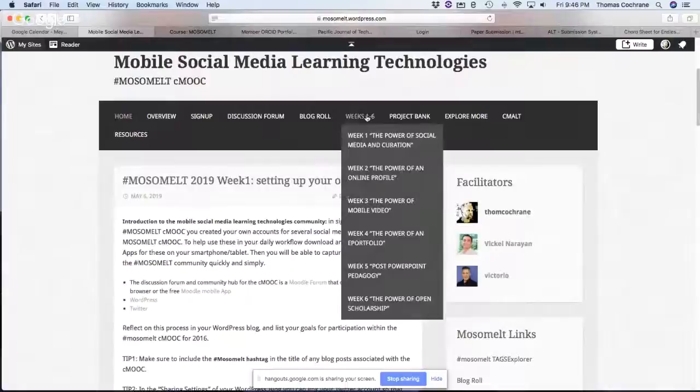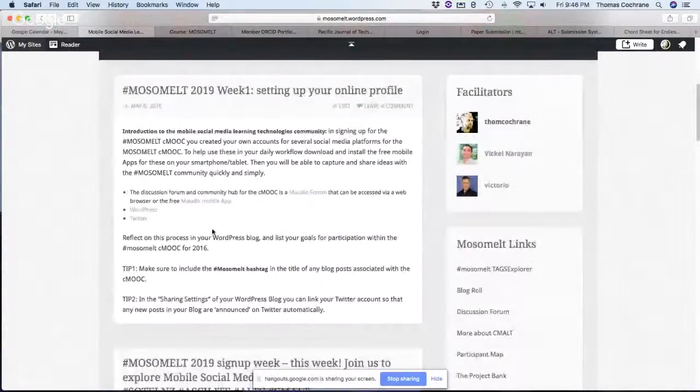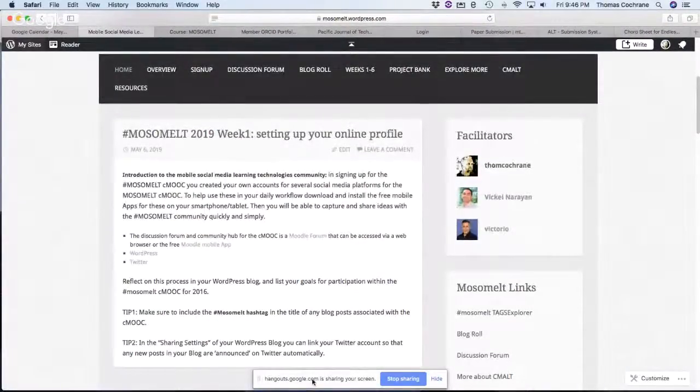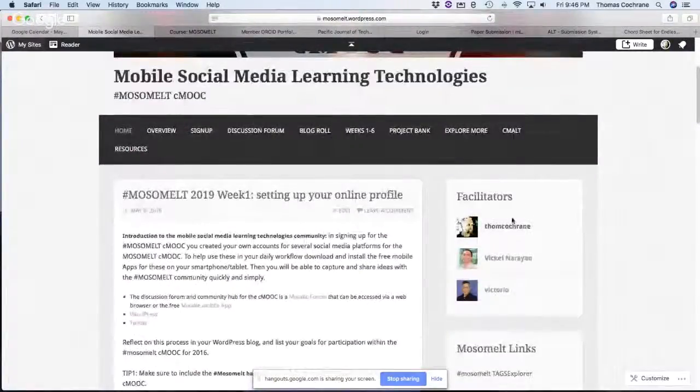We have an outline of the activities that we're looking at over the 6 weeks. You can see we're in week one. It's basically just set up and getting people to enroll in Moodle, create the WordPress site, or in Ian's case, he's going to do Adobe Spark, and get Twitter going and start getting used to using a hashtag if you haven't used Twitter before. The hashtag is #MOSOMELT. So that's where we're at the moment. It's just trying to establish the community, get people having a bit of a play with the tools, set them up, and then start to introduce themselves to the community.